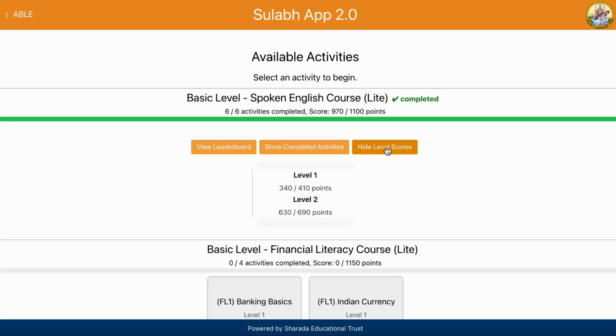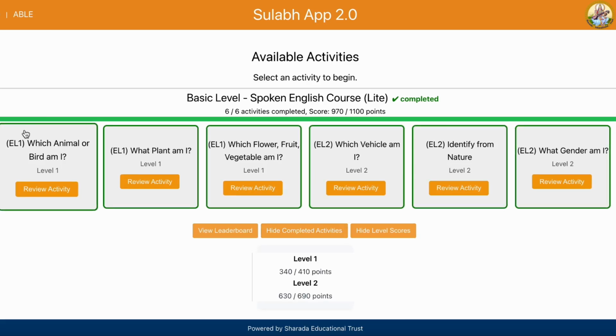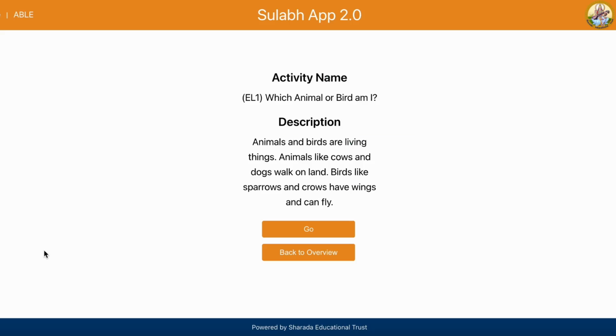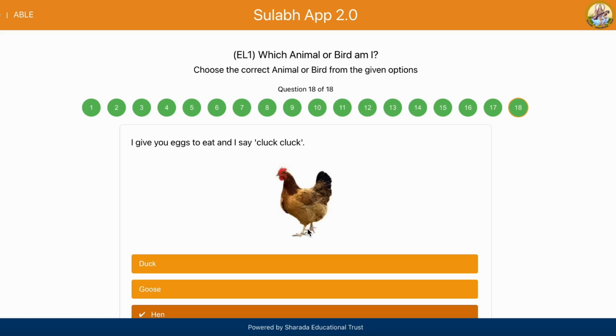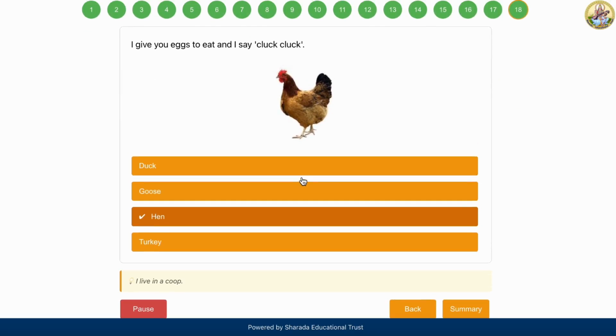And she has scored 630 out of 690 points for level 2, and as we know, she had scored 340 out of 410 points in level 1, and she has completed all the activities which are now appearing in the green border. There is a provision for the student to review the activity, that is to check what has been answered to each of the questions. So the student has to click on review activity here and then click on go.